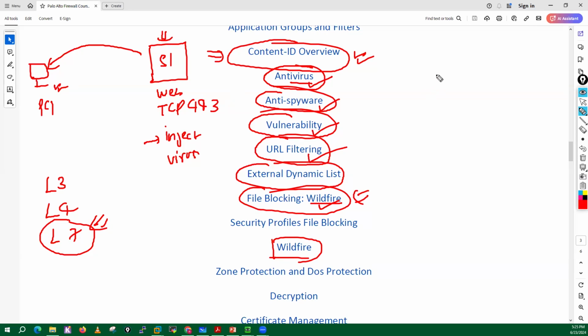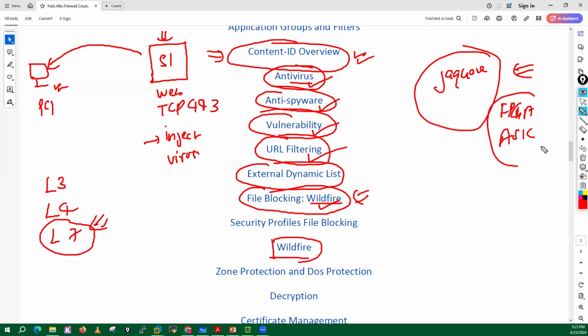Inside your Palo Alto firewall we have one chip which is known as the Jaguar chip. This is one of the dedicated components inside your Palo Alto firewall. It's a field programmable gate array, also known as an ASIC. This is the chip that performs all your layer 7 related things, meaning threat scanning is done by this Jaguar chip.